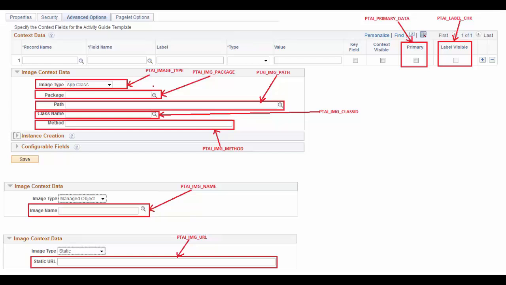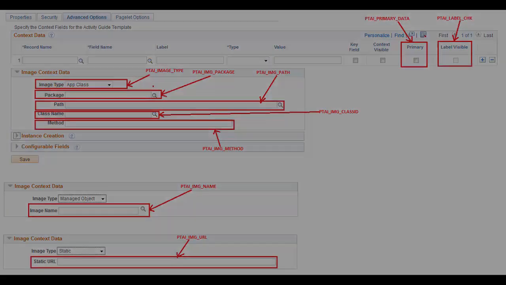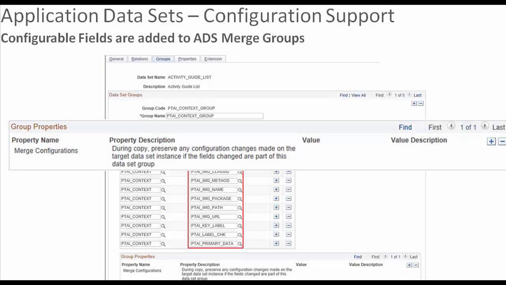In this example, the red boxes indicate anything that is a configuration field in the Activity Guide template page. These configurable fields are added to ADS merge groups, enabling you to keep your configuration changes when applying the ADS definition. This completes our demonstration of Application Datasets Enhancements.